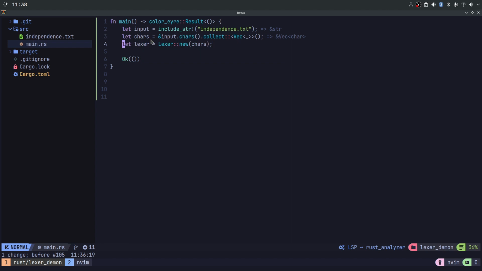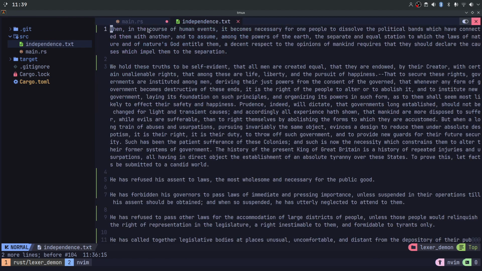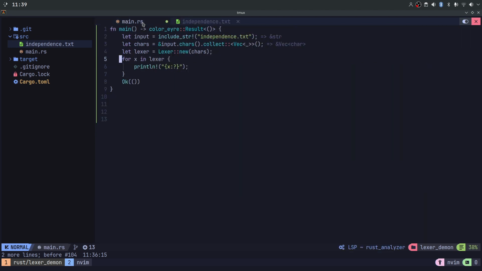Next, we will create a lexer, but you are probably wondering how are we going to implement the lexer type? There's no lexer struct that I can see in this entire piece of code, right? Well, we are going to create it. First, we'll lay out the logic of what we want to do, and then we'll work on the logic. Next, we want to iterate through the lexers and print out each and every word in the independence.txt. So I want to print when, in the course of human events, differently. I want each word to be tokenized.